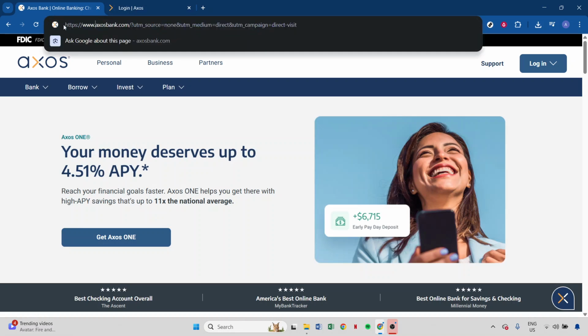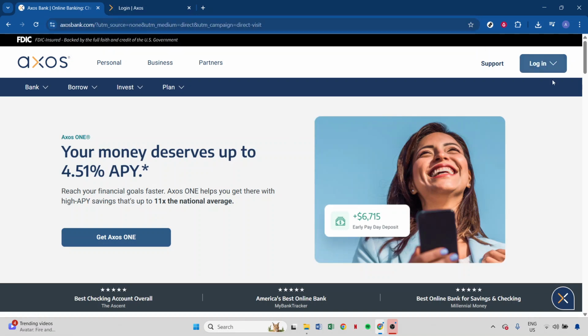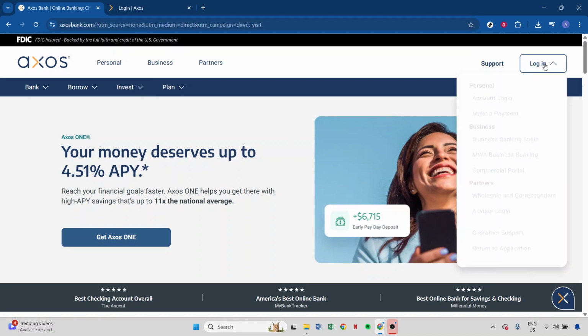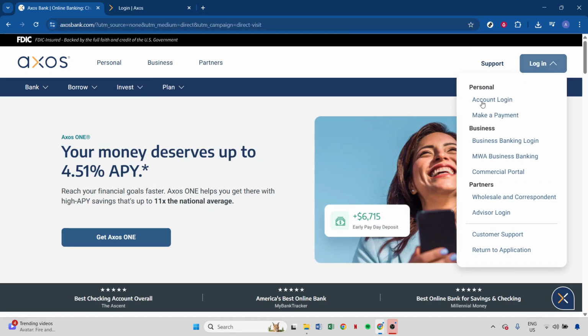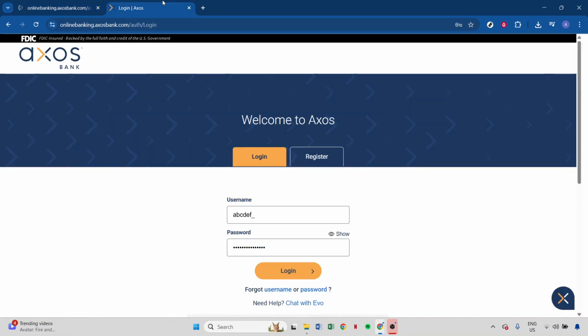So head over to their website, and once you're there, locate the login button situated in the upper right corner of the homepage. Clicking on that button will reveal a drop-down menu. From this menu, you'll want to select Account Login. This will direct you to the login webpage. Here, you'll see a tab labeled Register. Go ahead and click on that tab to begin the enrollment process.